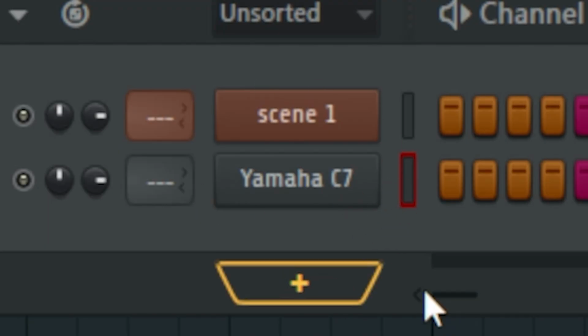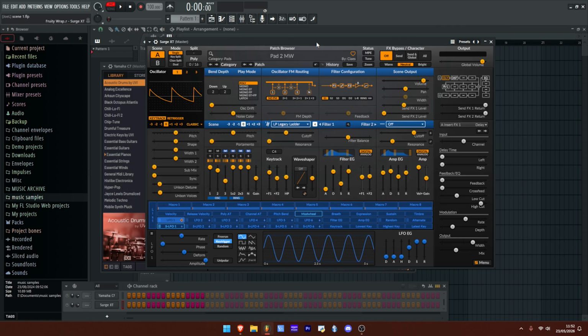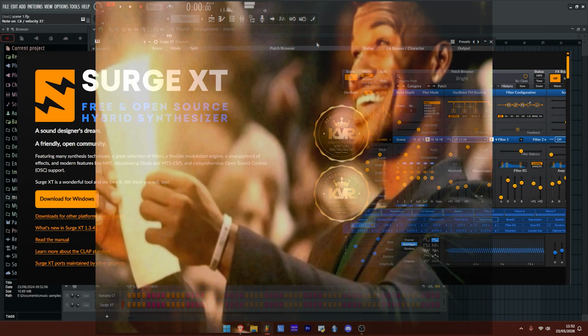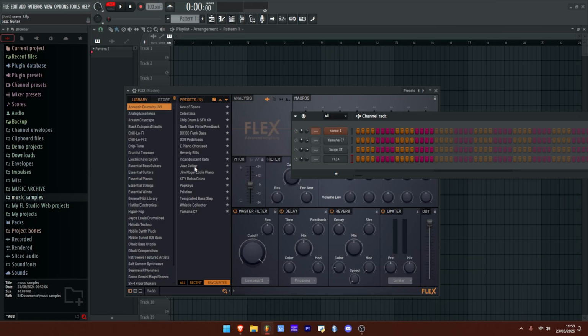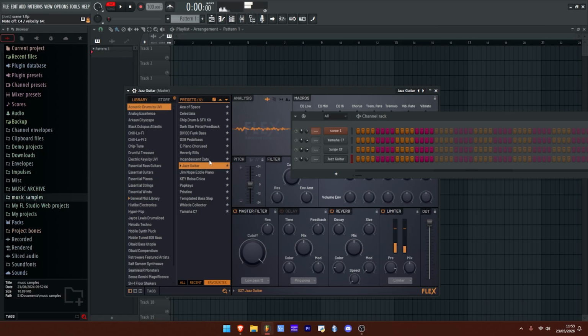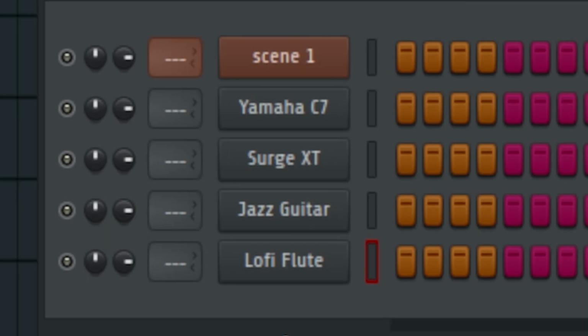I've got this simple piano open here, I think we should use that. I also want some sort of synth pad, so I've opened up Surge XD here, which is a great plugin, it's free as well. That sounds beautiful. I also think we should have a jazz guitar as well, just like another layer in there. And I think for a bit of melody, I've got this lo-fi flute plugin. They're all our main melodic instruments.